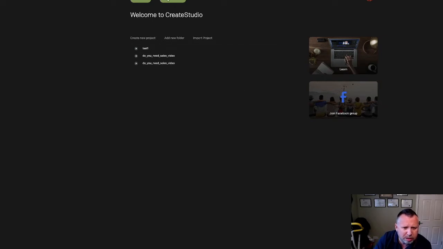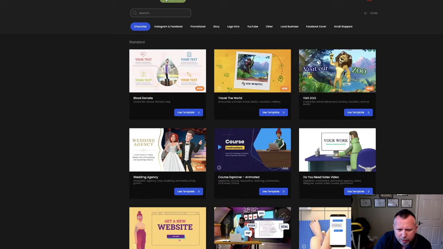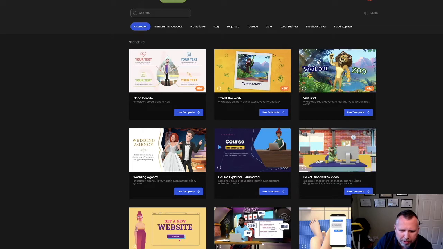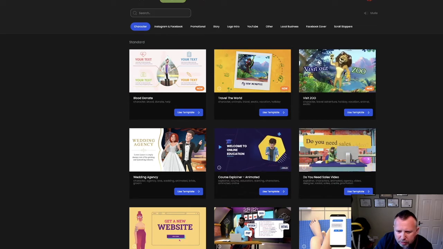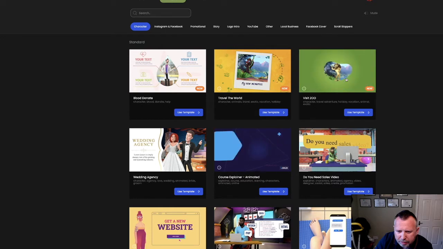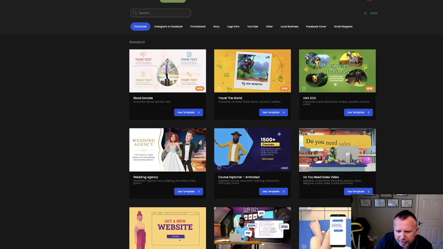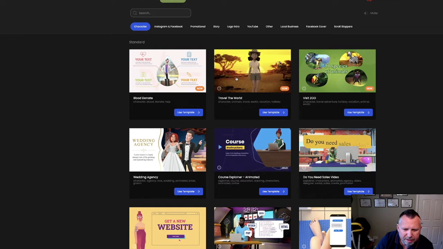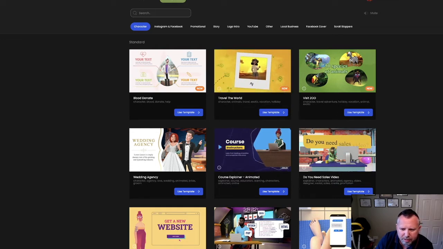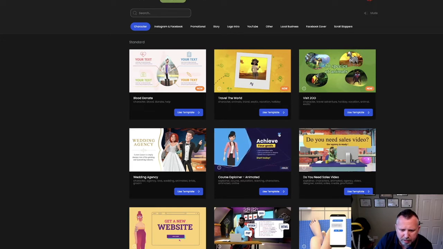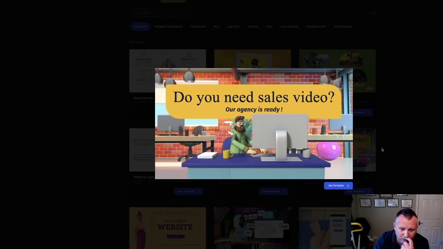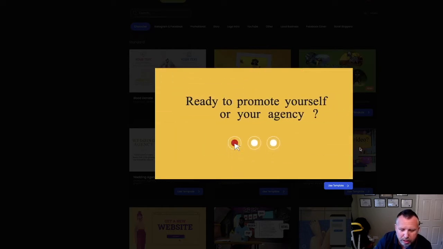So you come in here and go to templates, and I'm going to show you some of them. This is, for example, a zoo, and it shows you some of the characters that you've got. Again, this one I've created for my agency with this.